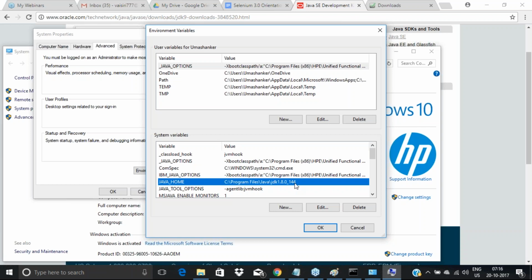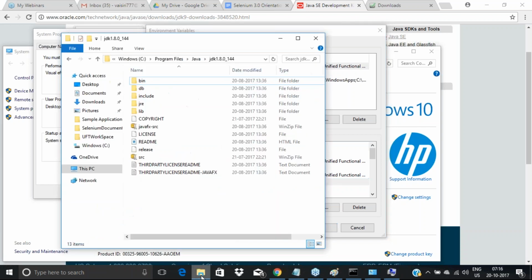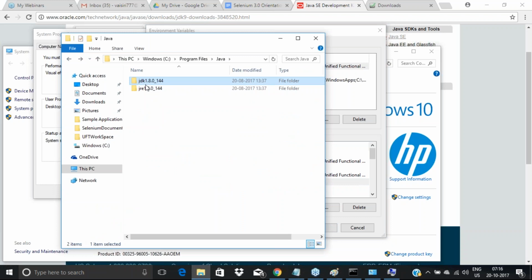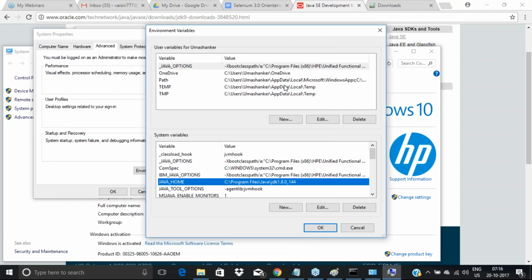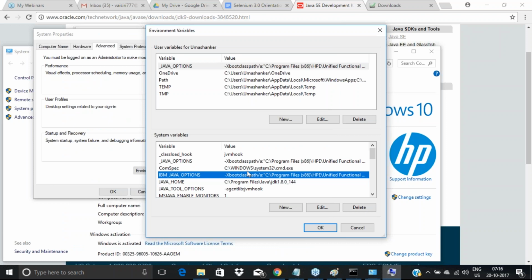Apart from this, you have to go up to this JDK. So in your folder you have two things. One is called JDK, Java Development Kit, and the other is the Java Runtime Environment. So just go up to this JDK and give this path. And there is one more thing that you also need to do, which is something called path.